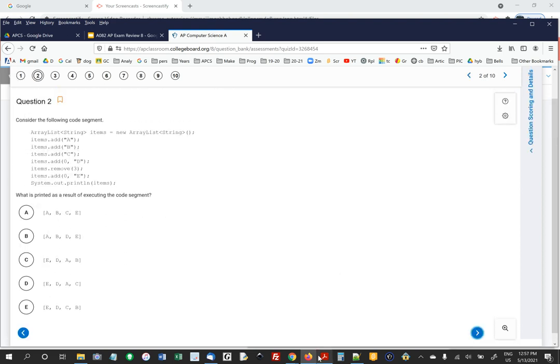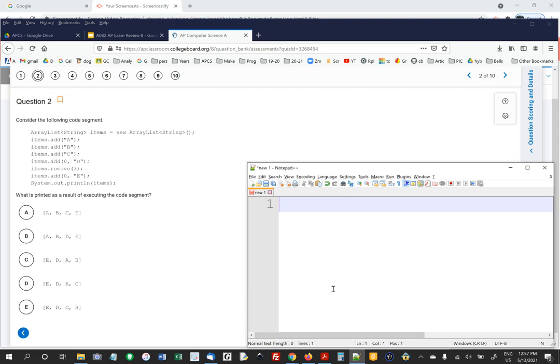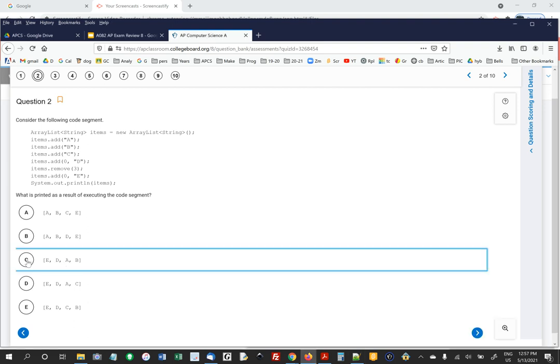All right, so for this problem, let's look. When you add A, okay, it puts it in, and then when you add B, it throws it on the end, and you add C, it throws it on the end. But when you add D here at index 0, it puts it at the beginning. And when you remove 3, it gets rid of the C. That was the third term. And then if you add an E at item 0, that's an E right there. And then you print it, you get EDAB, or C.